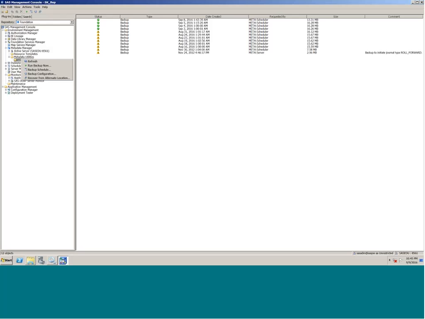Is that also a plugin? I mean, will that be in the SAS management console? No, no, no. It's separate.